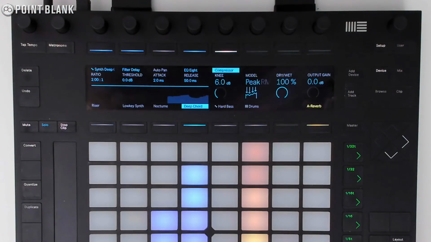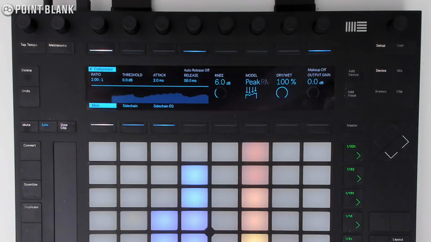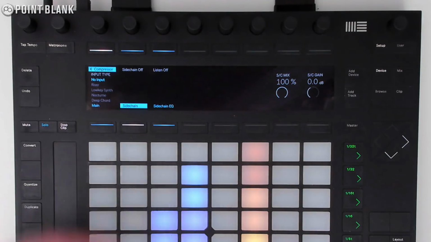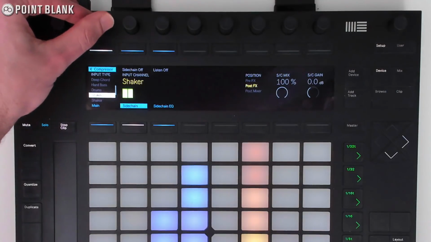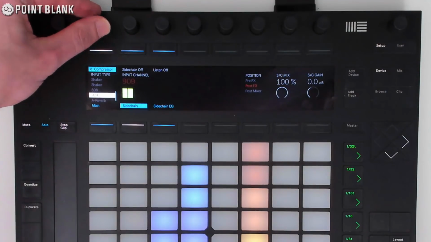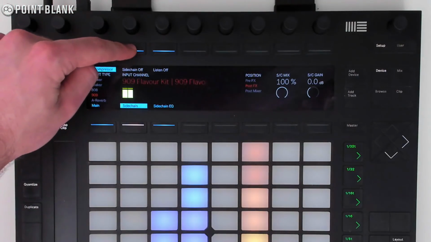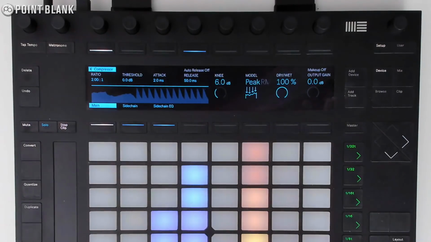I can press the button above a device to open it up and access more of the controls, and then use the buttons below the screen to move to the sidechain page. Here I can select my sidechain input. I'll just select the kick, and then turn the sidechain on using the button above the screen. Then I can go back to the compressor's main page and dial in some sidechain compression.